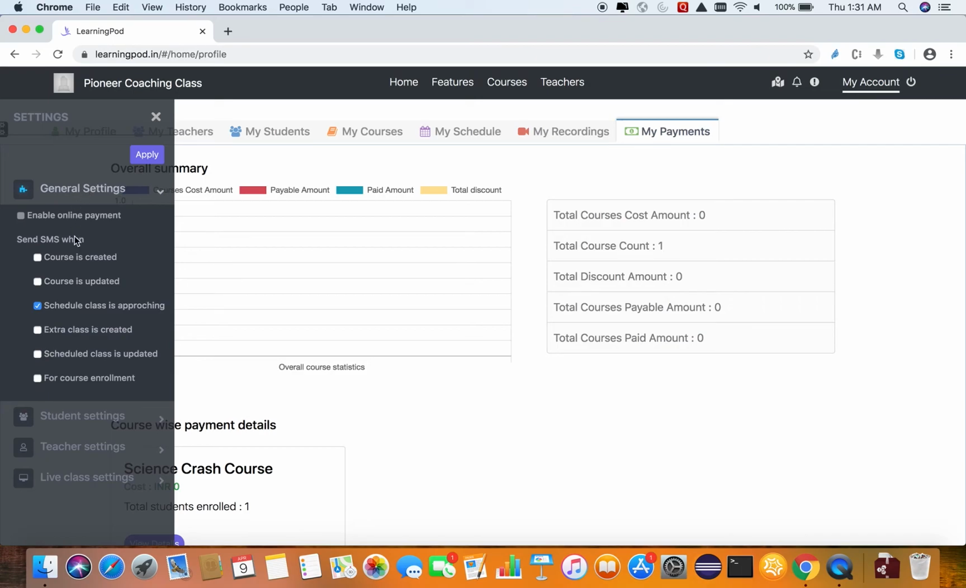Under general settings, you have an option to configure when you want to send the SMS, for which events: when the course is created, when the course is updated, when the scheduled class is approaching, when an extra class is created, and so forth.